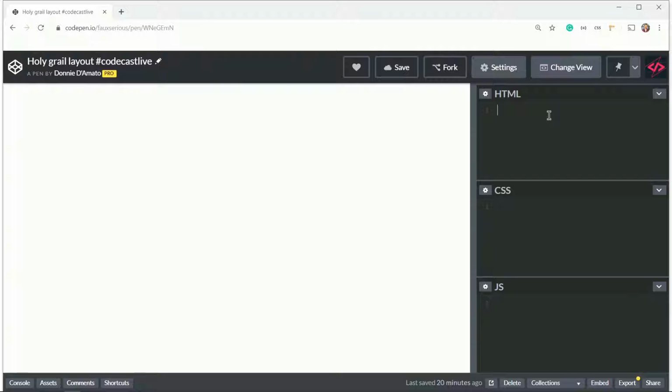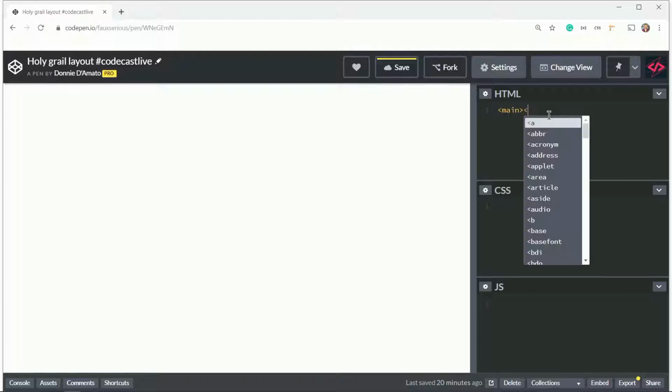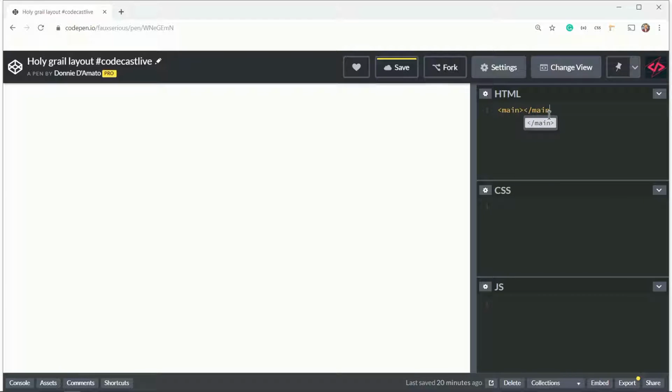Okay, so in order to do the Holy Grail layout, what I like to do first, excuse my laptop squeaking, is create a main element, and this is a semantic HTML5 element, and I'm going to put a couple of things in here. First, I'm going to have a semantic element called header, just like that, and I'm going to put in the word header just so we know that it's there.